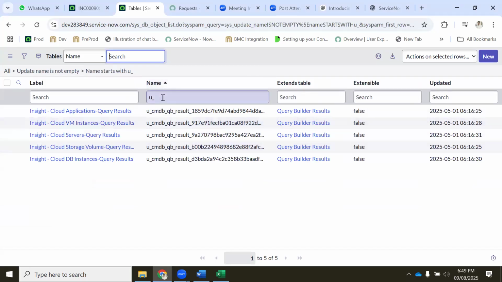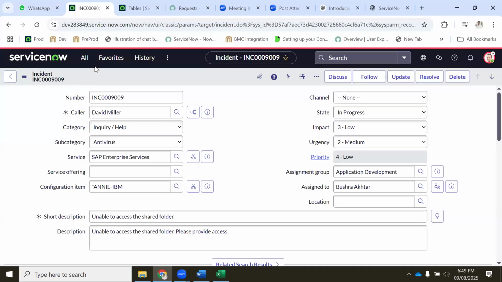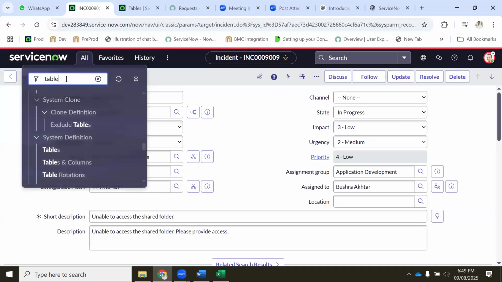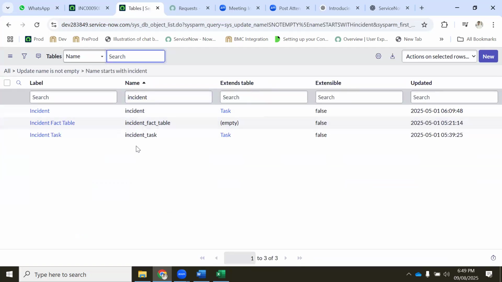I search very simply, U underscore. Correct? These are all the custom tables. So how can I find extension tables? That also we will see. Okay, so these are all the tables. How do we navigate? We navigated from here. We search tables under system definition. There is Tables. We went there, correct. Then we automatically went to the next tab of tables. If I want to search my incident table, I favorite incident. Correct? See, this is my incident table.